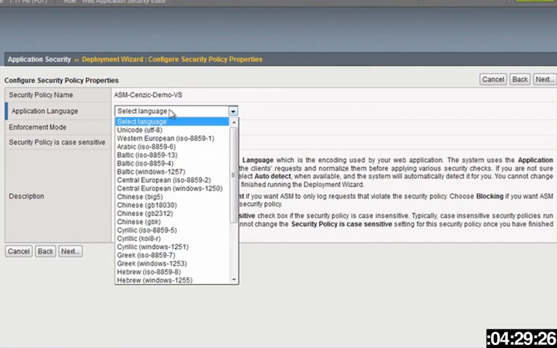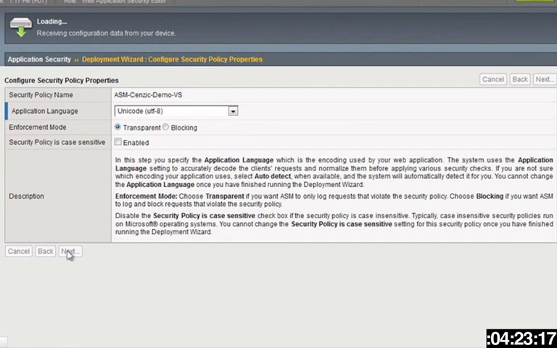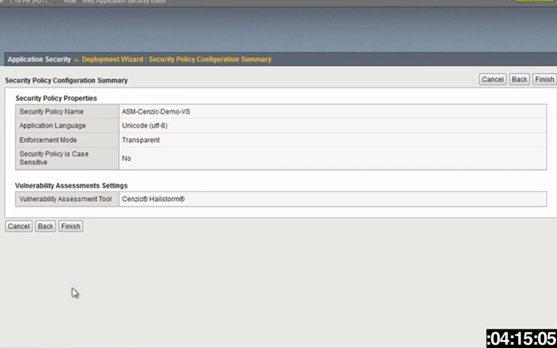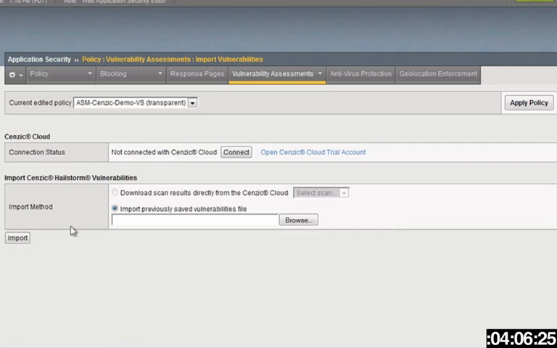It's pretty easy. And then you select your language. I'm going to choose Unicode. And then I'm going to uncheck the case sensitivity for security policy. Next. And then you choose your vulnerability tool, Cenzic. And then once you click Next, then click Finish. And now the policy is in the process of being created.